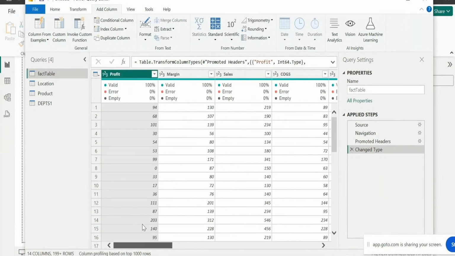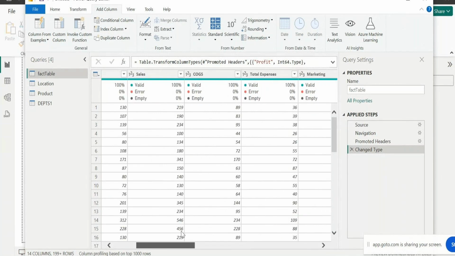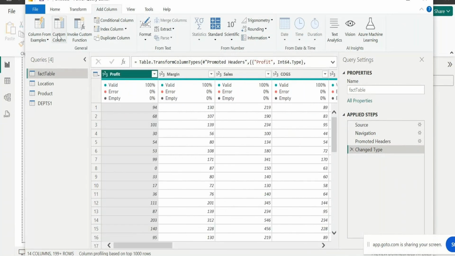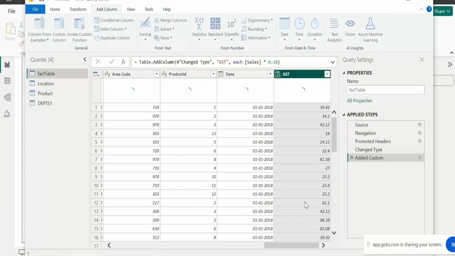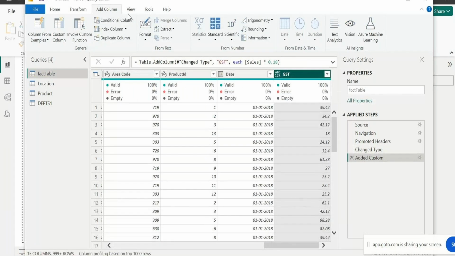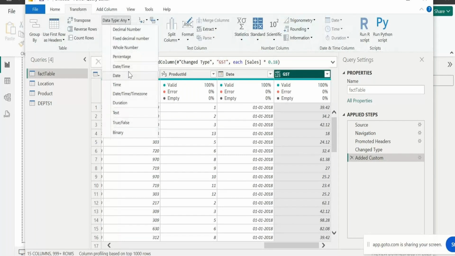I'll say add column. And in the add column, suppose I want to add a GST column, for example. I'll say add new custom column. And I can create different calculated columns and all the things over here. I'll say this is 0.18 or something like this. So then this will be used to add new columns over here. And then I can do all operations over here. If I want to check the data types, I can change them. So all these operations can be done over here.